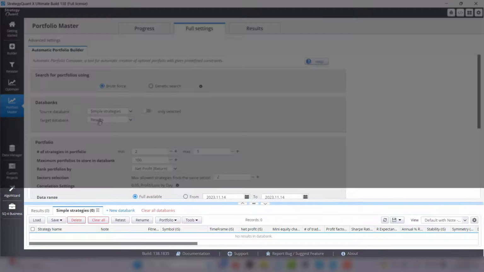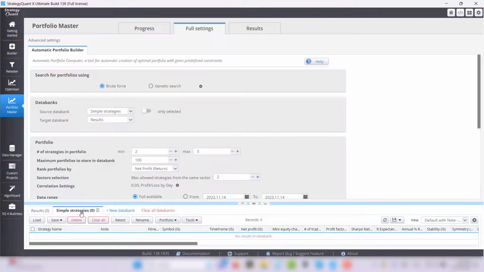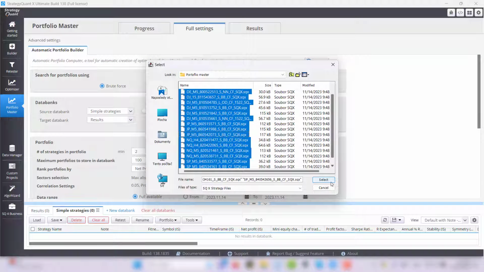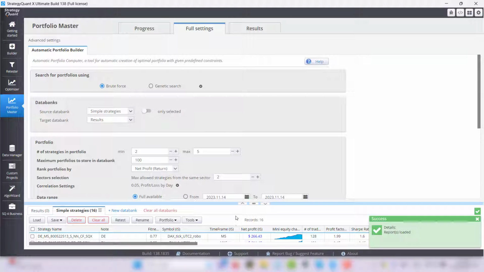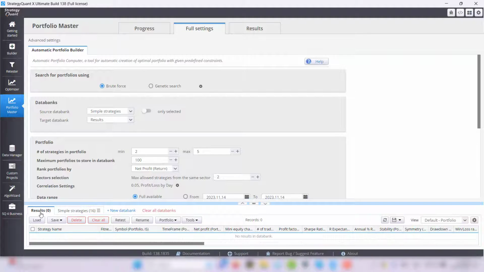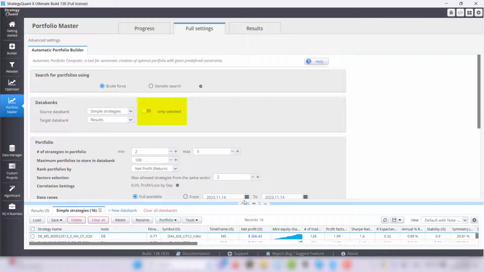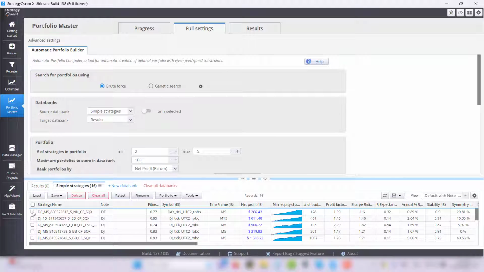At the bottom, you see two databanks, simple strategies, where you upload the strategies you've created in build or a custom project. So simply click the load button and select the strategies you want to create portfolios from. That's source databank. The second databank is results, in which you will see the completed portfolios. That's target databank. At the same time, you will see a selected only button. You use this when you want to create a portfolio only from selected strategies that you check in the Simple Strategies databank.